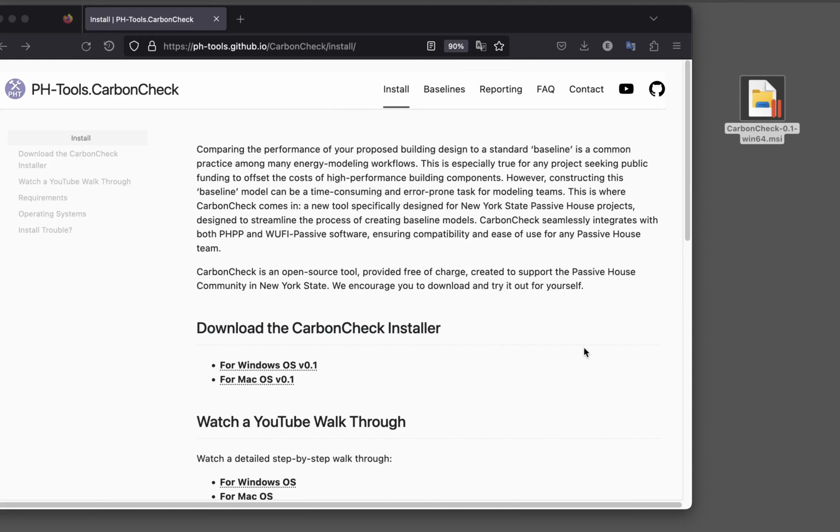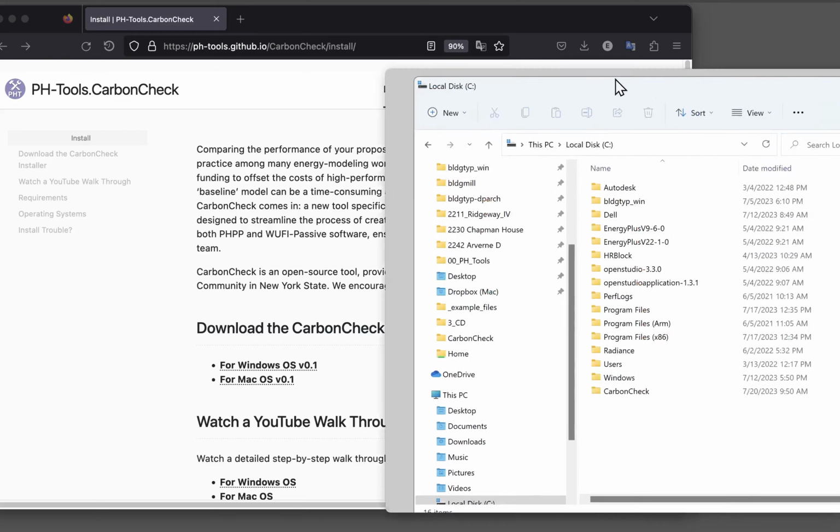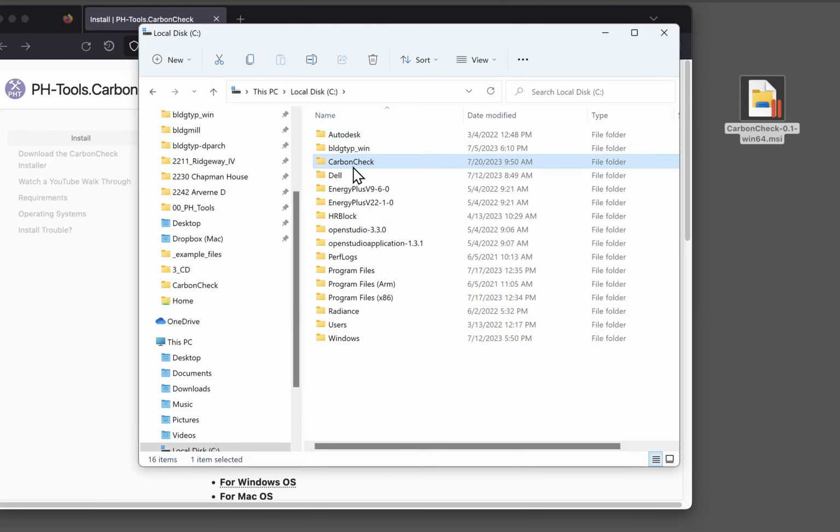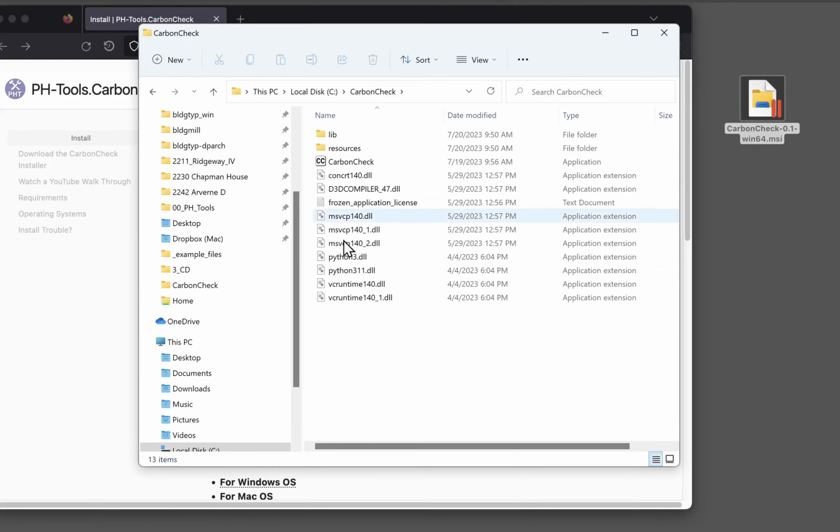Now, what did it do? That seemed to complete properly. Let me bring up my file explorer here. I'm here on my C drive, and you'll notice that we have a new folder here called CarbonCheck. This was just installed just now by this. And if I go into this folder, you'll see that, as one would expect, there's an application file here that we can just double click and run.